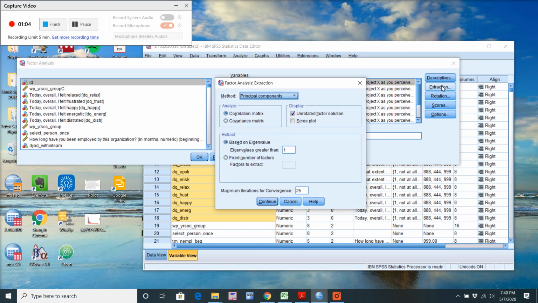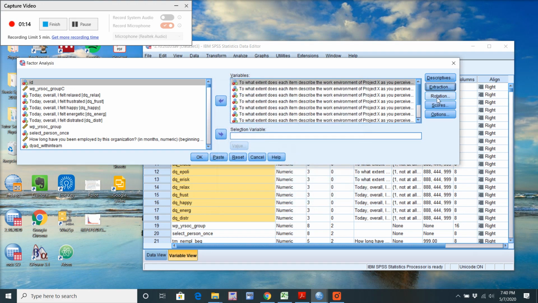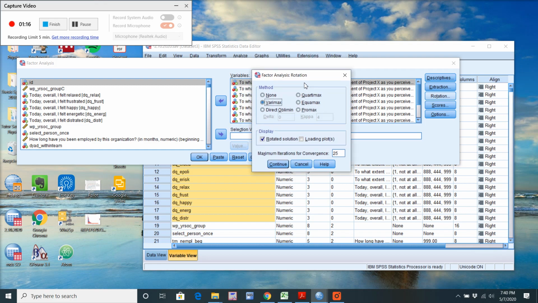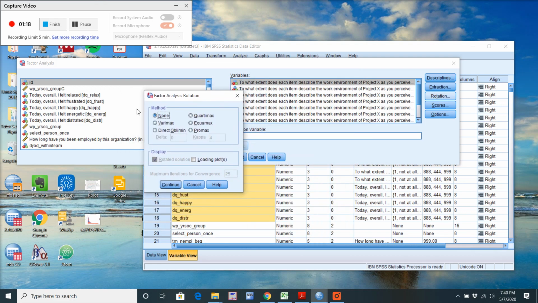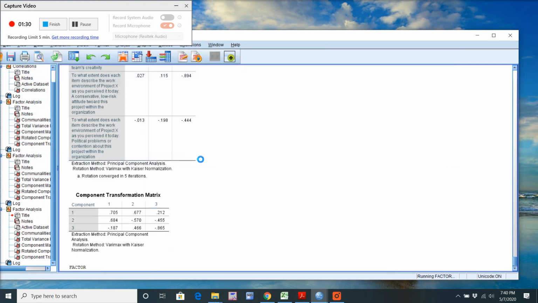Here, if you go to extraction, you should be asking it for a correlation matrix and make sure that you have based on eigenvalue, and eigenvalue is greater than 1 here. And then if you go to rotation, normally by default I think none is going to be checked, but if you want to have an orthogonal rotation, you should check Varimax. And that's about it. You just click continue and then hit OK.